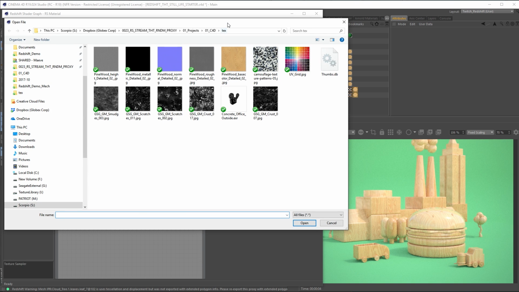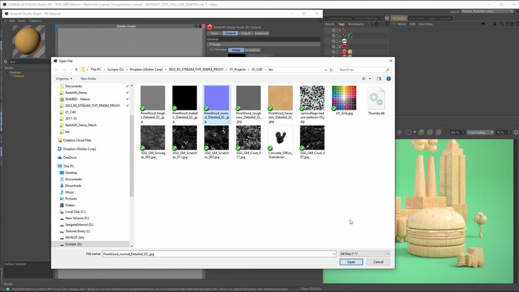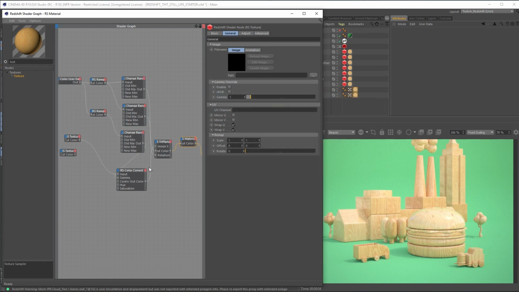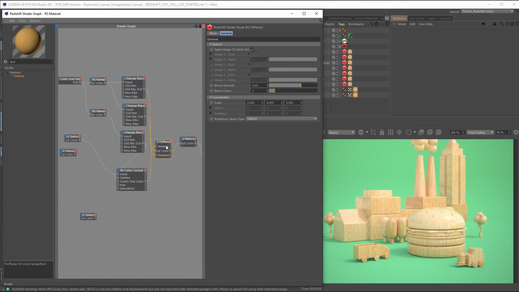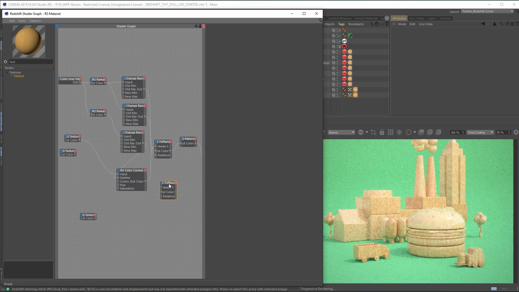Okay, so let's go ahead, and now I'm going to pull in another texture, and let's grab the bump map, which is just going to be this normal map here. Open that up, pipe that in here. Now you're going to want to make sure that you're using the same triplanar for your bump map, because otherwise it's just not going to line up.